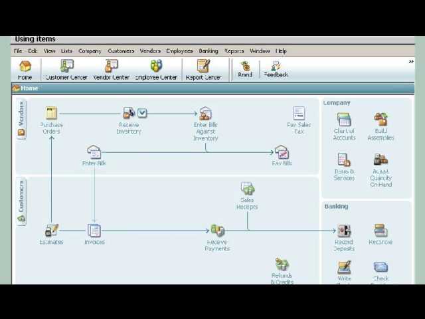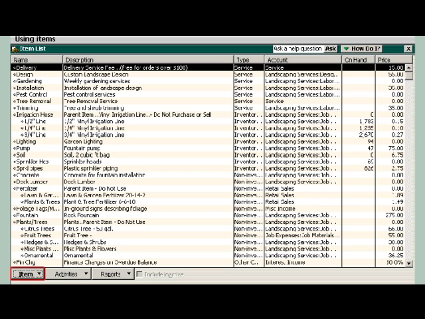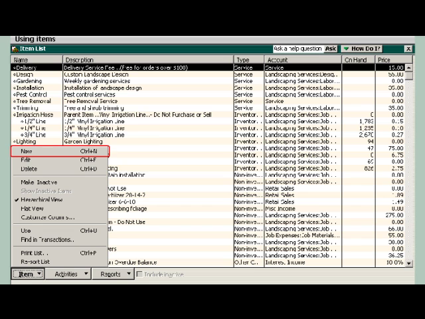On the home page, click Items and Services in the Company section. Click Items and Services. Click Item. And then click New.